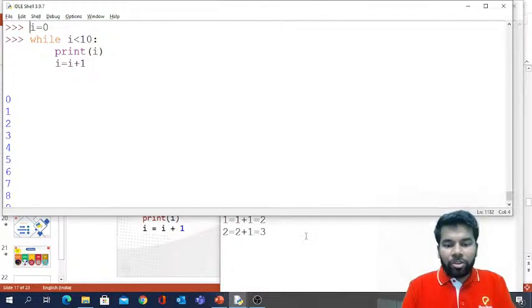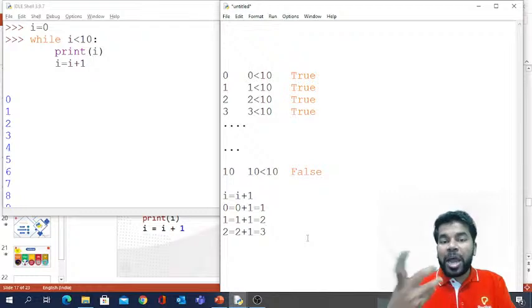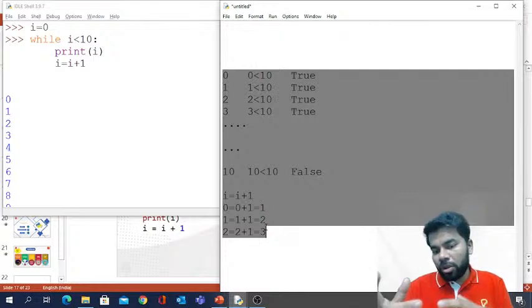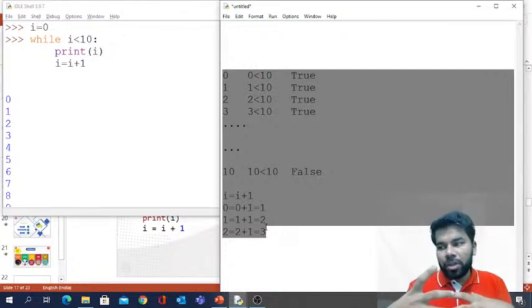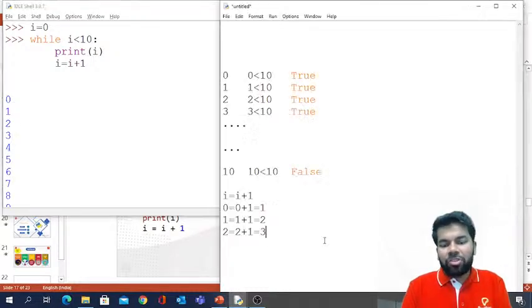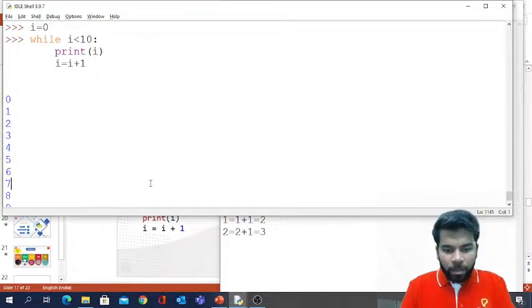And this is the background of how the while loop works. This thing won't be shown to us. This will be performed in the computer system. Only this output can we see, but this is the logic of how it works in the background.